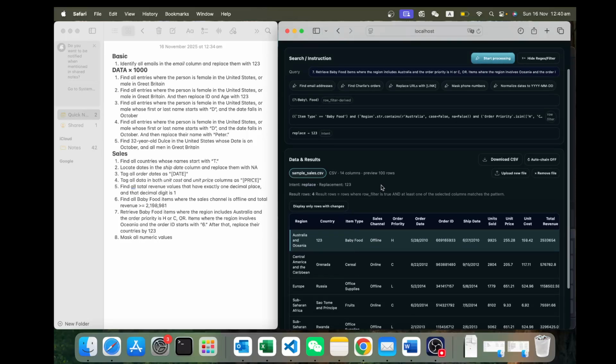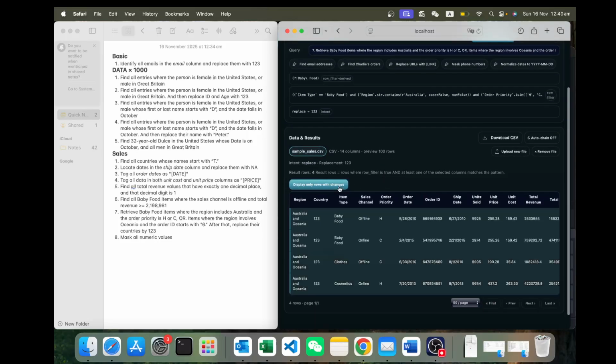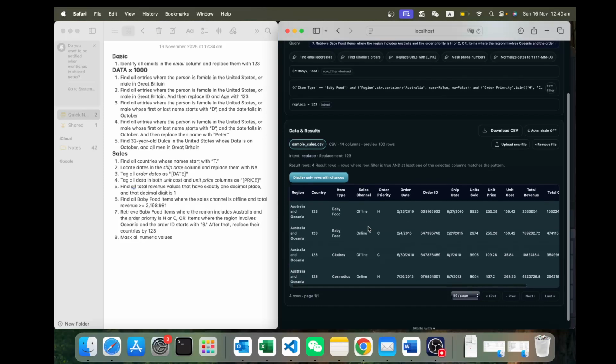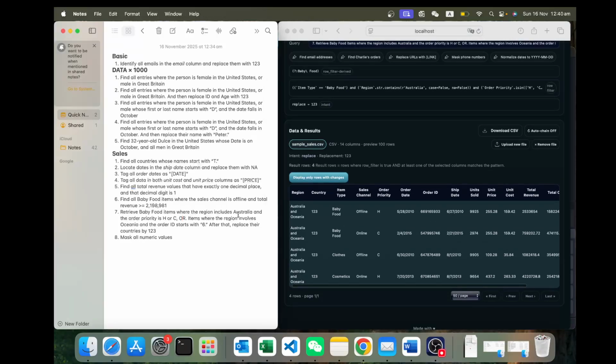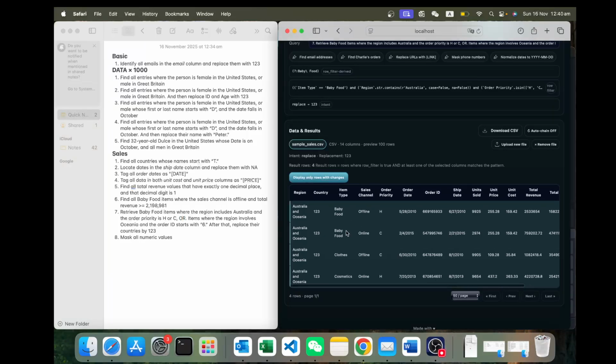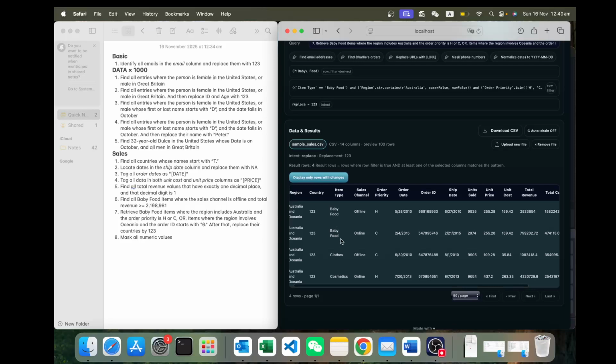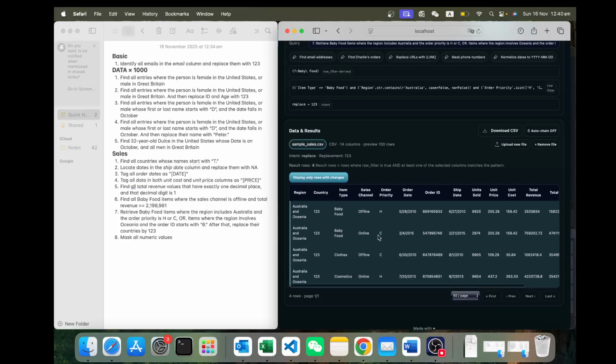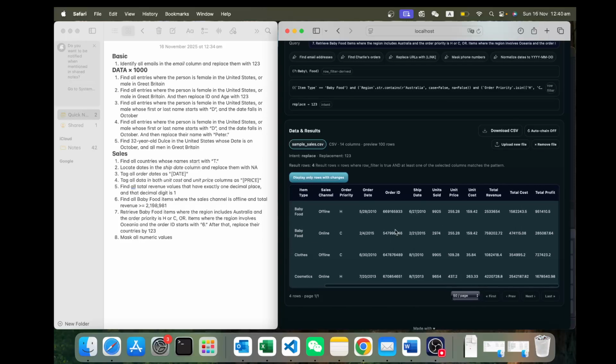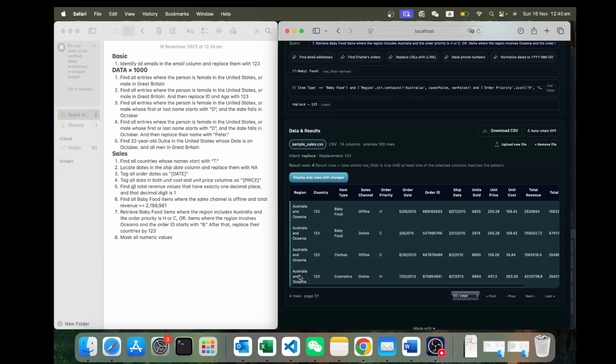Good. Sometimes it takes a while, right? But no biggie. We can have a look if the result is correct. So we can have a look at the first condition: baby food, Australia, H or C. So we have baby food, baby food, correct, H or C, and also items from Oceania, and it starts with 6, which is also correct.